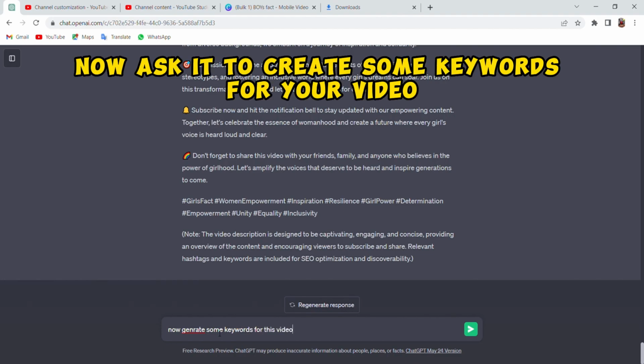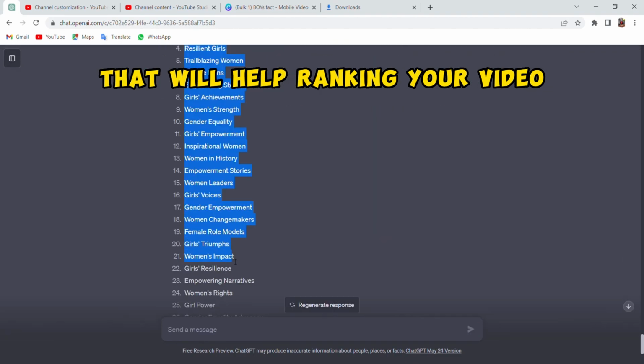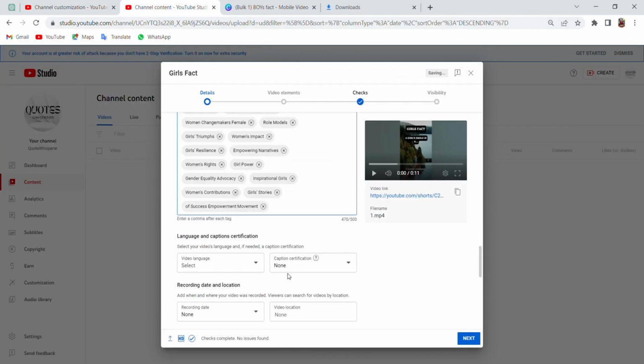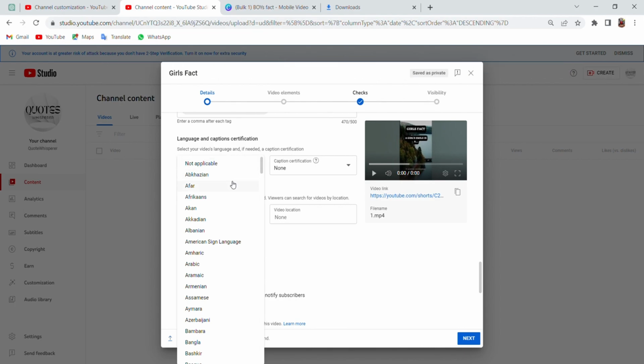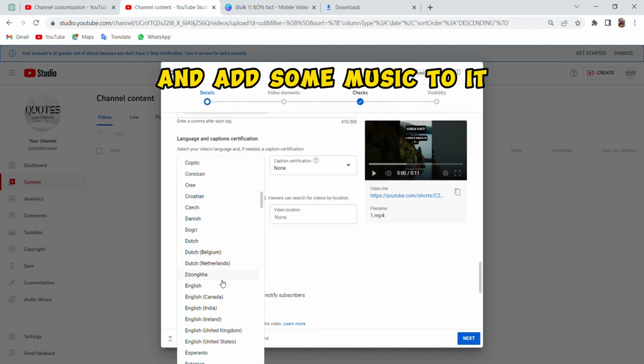Now ask it to create some keywords for your video that will help with ranking your video. Copy and paste it. Now make all the settings and upload it. You can also edit each video individually and add some music to it.